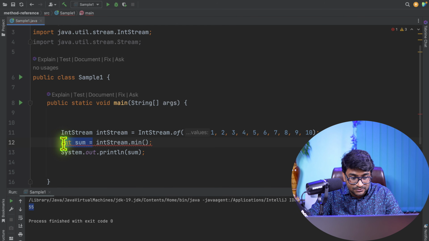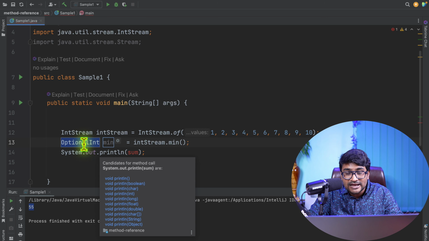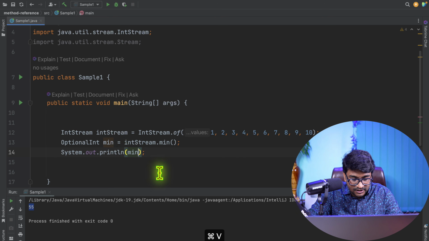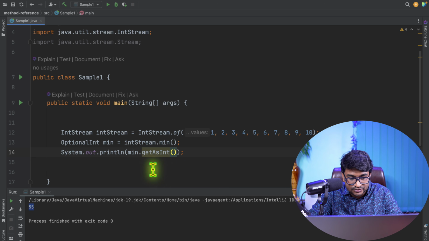It's just going to tell you whether there are values inside the IntStream or not. It is going to check using the Optional. If you do Command Option V, it's going to get you an OptionalInt. Instead of returning an int directly, it is just saying the value may or may not be present. This is another Java feature. So we can just do min over here dot getAsInt. You can just do this to get the value from this OptionalInt.